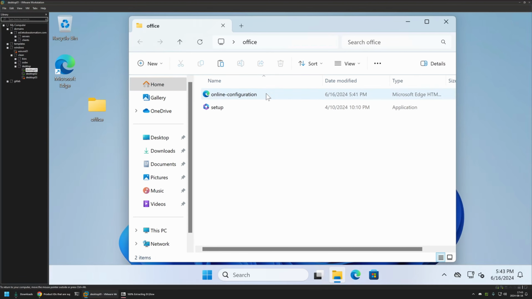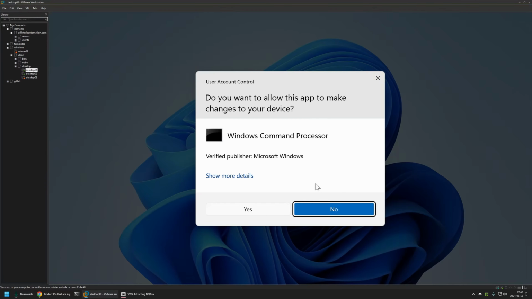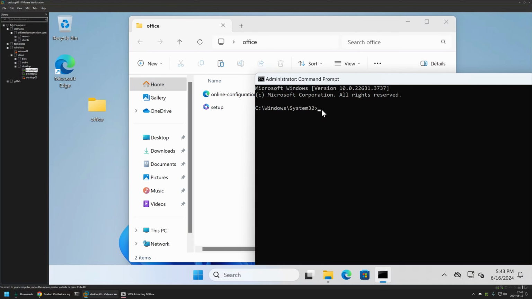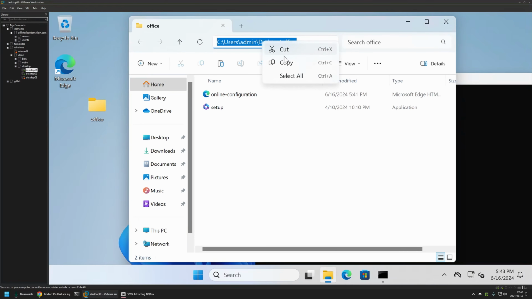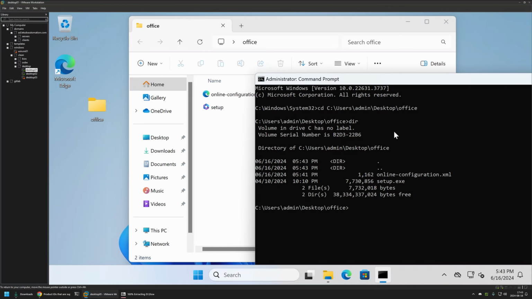So like I said, first I will be performing the online installation. And now to perform the online installation, we need to open the command line, and for that I will go to Start menu, search for CMD. I will run it as administrator, click yes here. Now we need to change the directory in our command line to the location where we have our files. I'll click here, copy the location, and then I will type cd, insert the location and press enter. If I type dir, here we can now see our files in the command line.